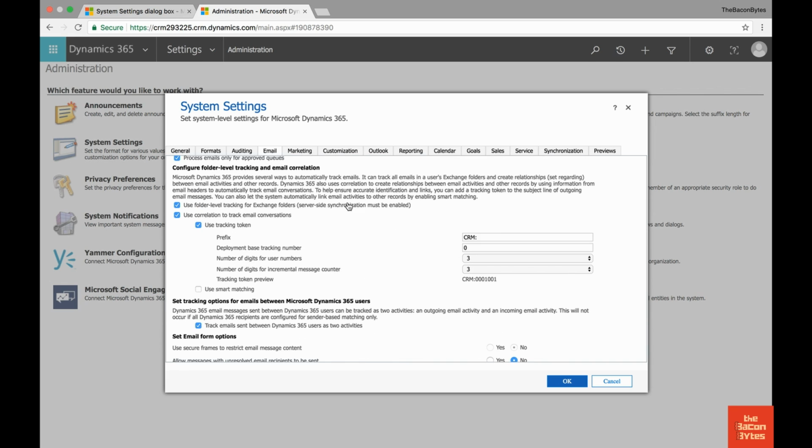Next, we have the configure folder level tracking and email correlation. What this allows us to do is have a folder in our Exchange that can be directly tied to a record in Dynamics. So if I have Bacon Corp as a folder in Exchange and then have Bacon Corp as a record in Dynamics, what that allows us to do is go ahead and drop things into that folder, and it's automatically going to be tracked against that account without me having to go in manually each time and say, okay, go ahead and set regarding to the Bacon Corp account or associate it to this specific individual.